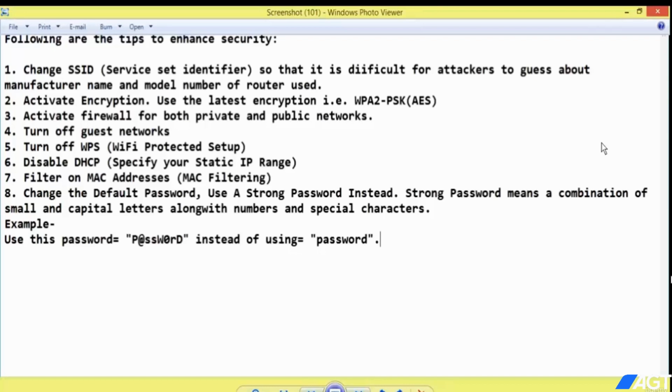Public IP address is the one which is provided by your internet service provider to your modem. And private IP address is the one which is provided by your modem to the PC. Okay? Let's not deep dive into IP addresses. So that's it for this tutorial.